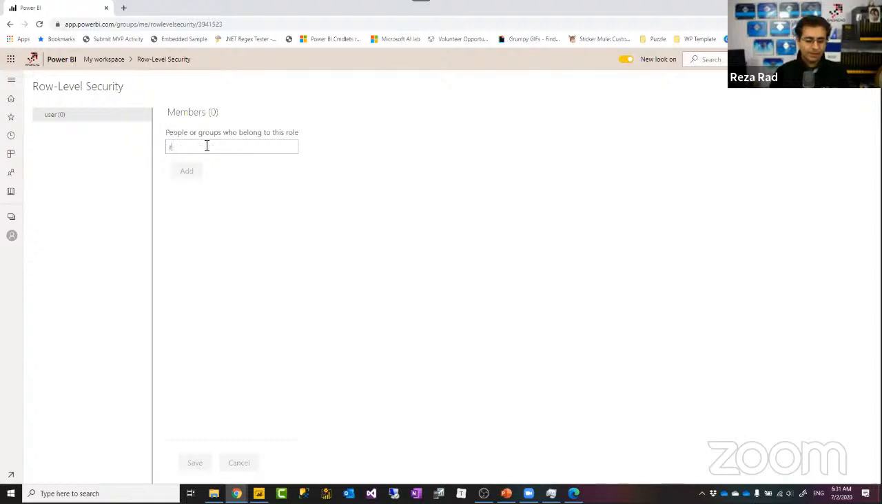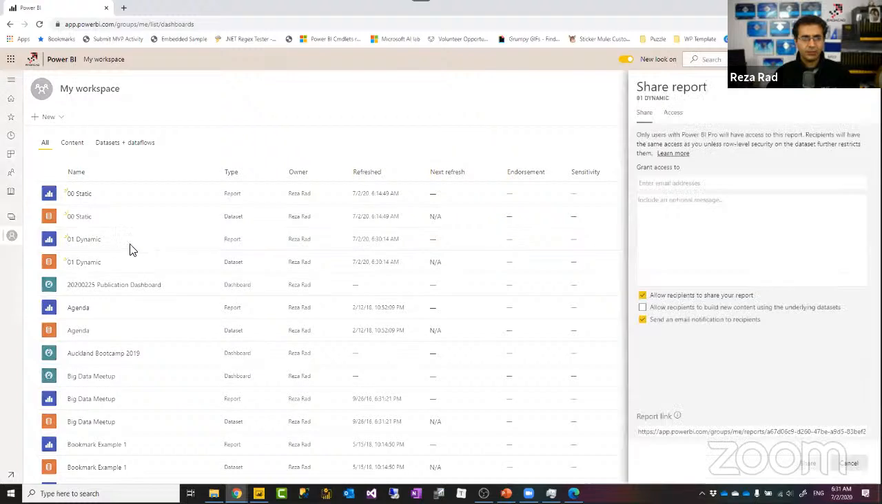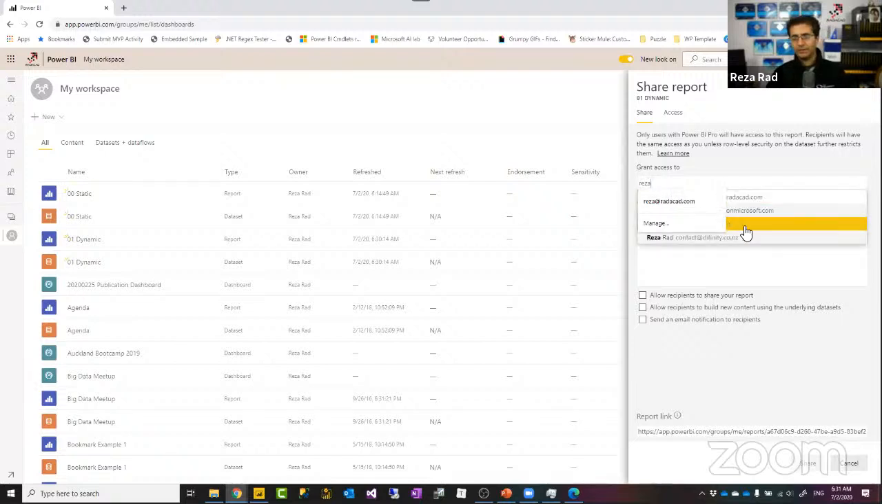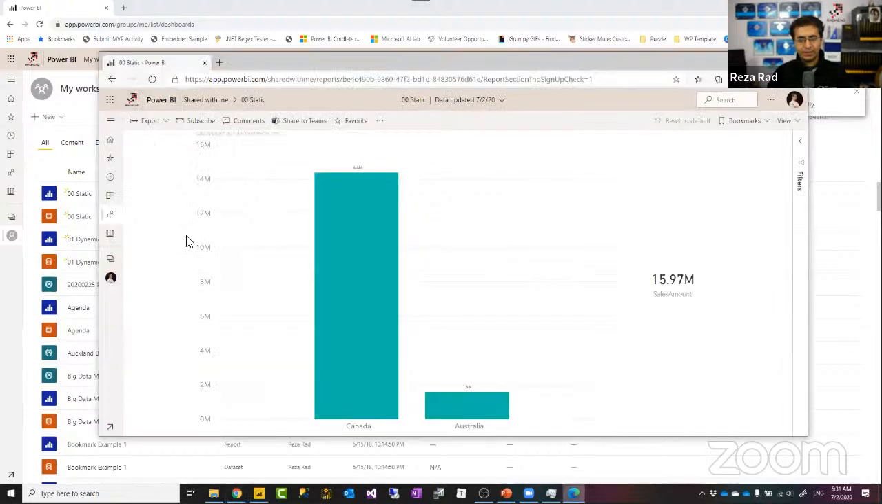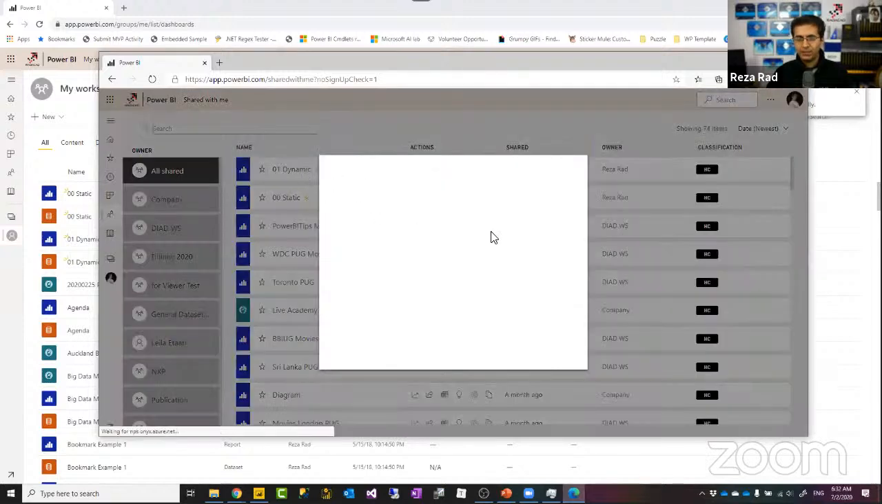Right now, again, because this is just for a test, I'm not working with groups. I'm just assigning my own user directly here, save. And I'm going to share this report also with my user. Again, this should be shared with that group. So sharing with that user. Now bringing the other account under shared with me, I see this dynamic sample is just shared with me right now.